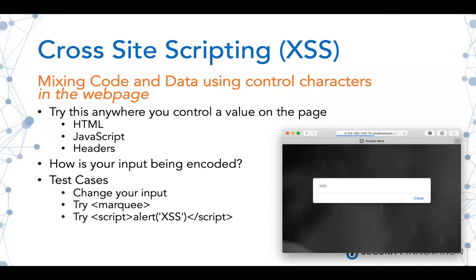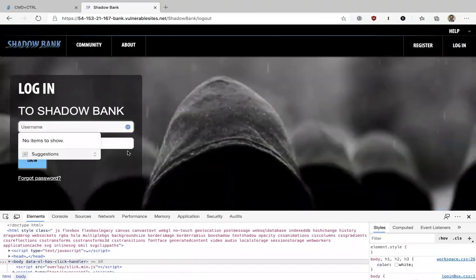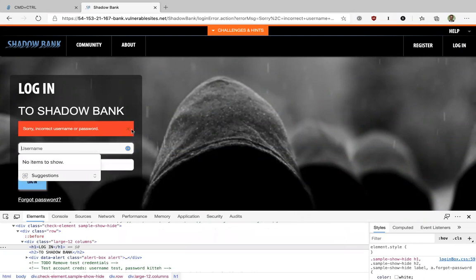So you're going to try this anywhere that you can control a value on the page. So HTML or JavaScript or headers or anything like that. And then you're going to try to figure out how your data is being encoded. So here, I'm going to log out. As you can notice, if I type in a username that doesn't exist, I will get this: incorrect username or password. Now, it doesn't reflect what I typed there. What I notice is that this text comes from this part of the URL. It actually says error message.